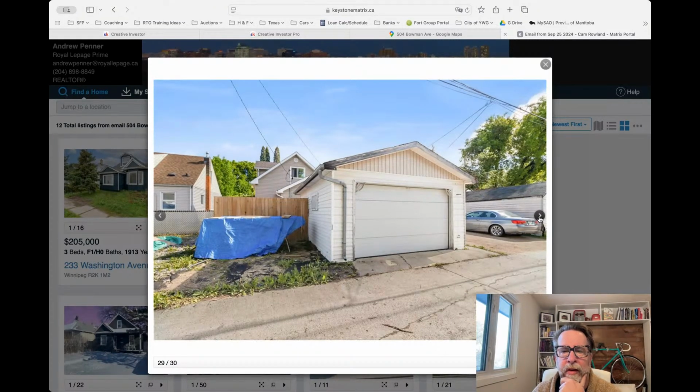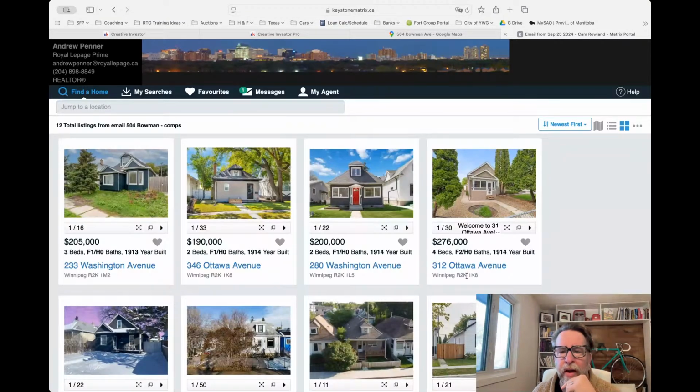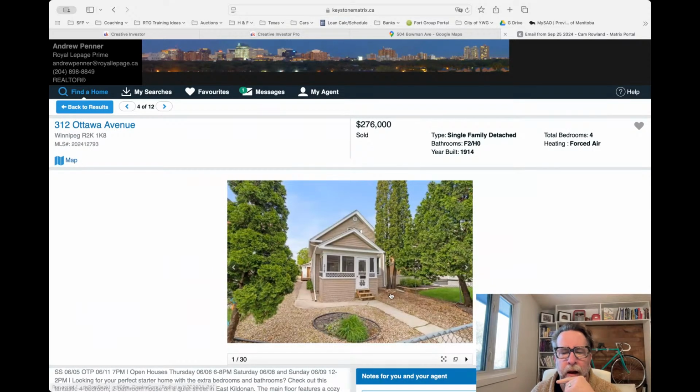So yeah, definitely this is the high water mark of the properties that are for sale. So that's good to know. Let's dive into the details.